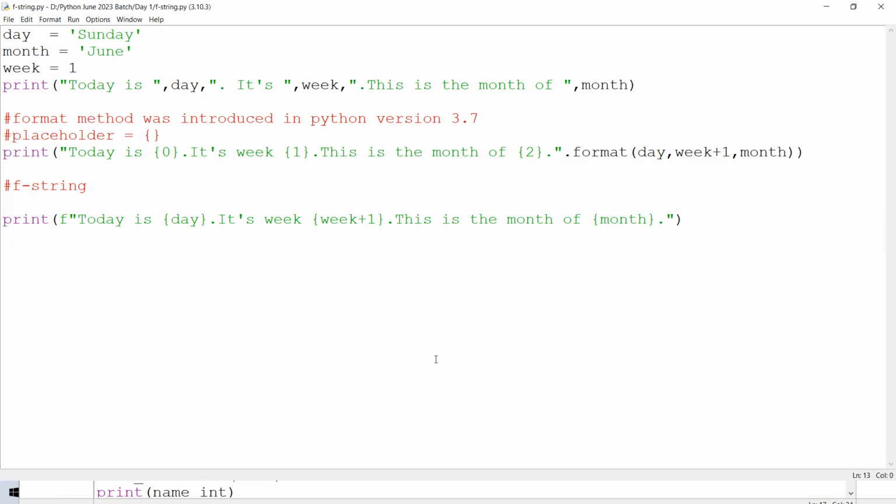Is f-string available in 3.7 or a later version? Later version, I think. F-string was introduced after 3.7. I'm not sure, though. I have to check, but I think it was introduced after 3.7. Clear, guys?